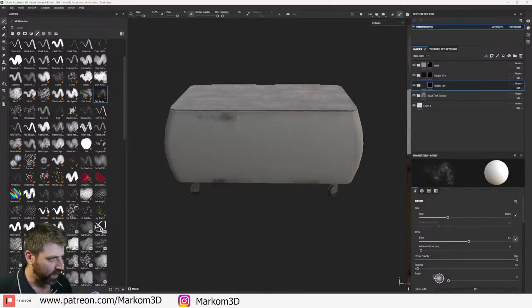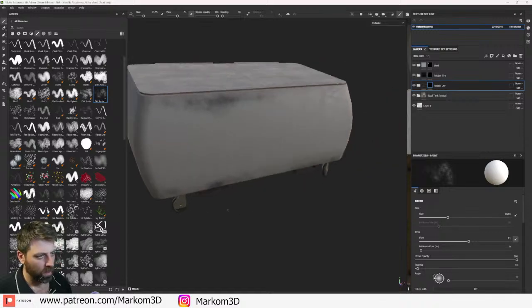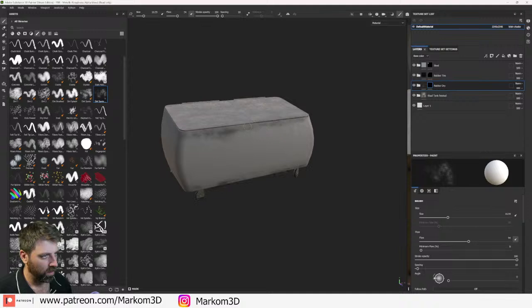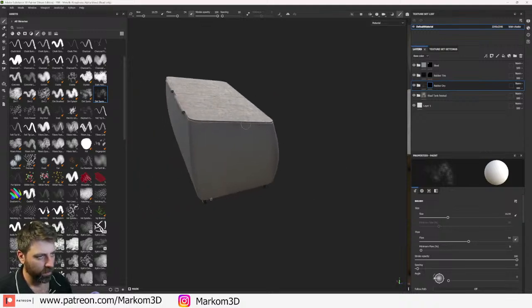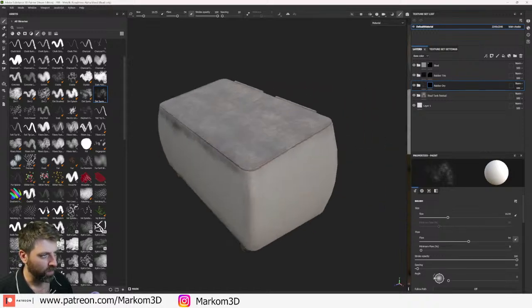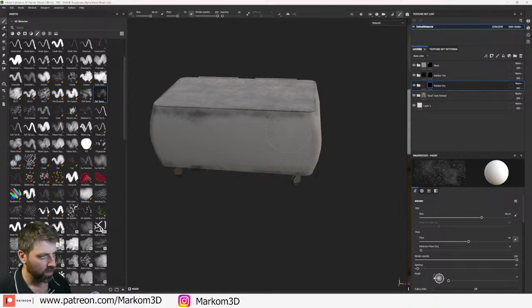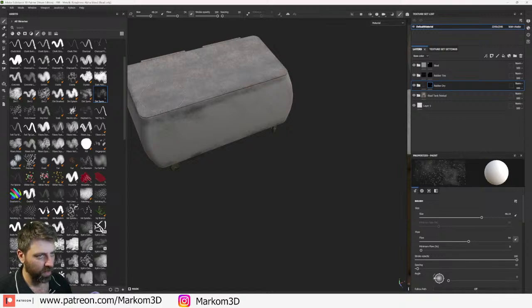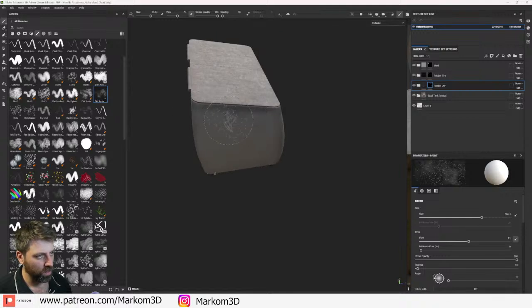There we go. Flow, we'll bring it right down. And then there we go. Just a bit of schmutz around the place. Let's go size, and I might just do a few bits and bobs around there. Looking good.